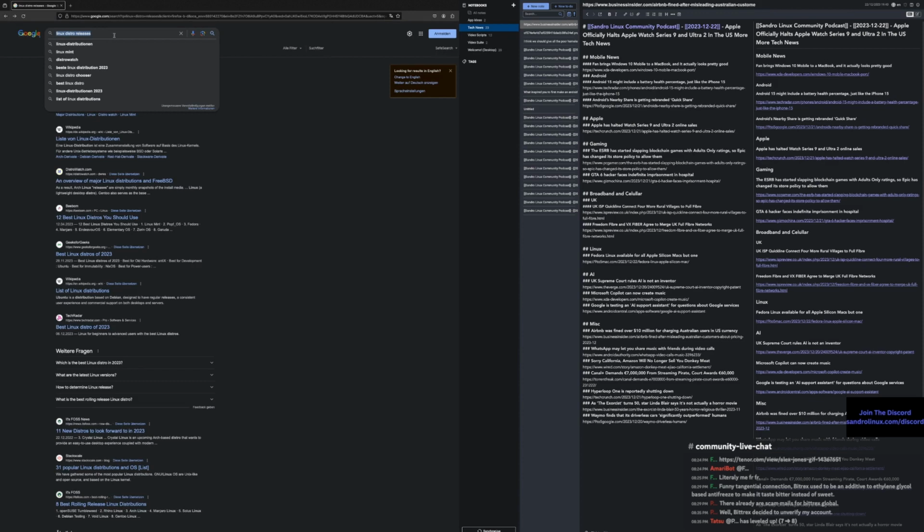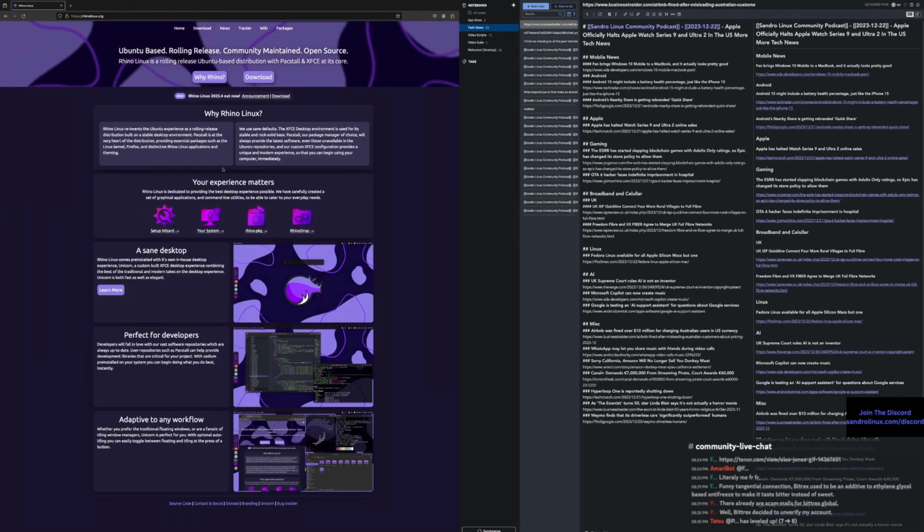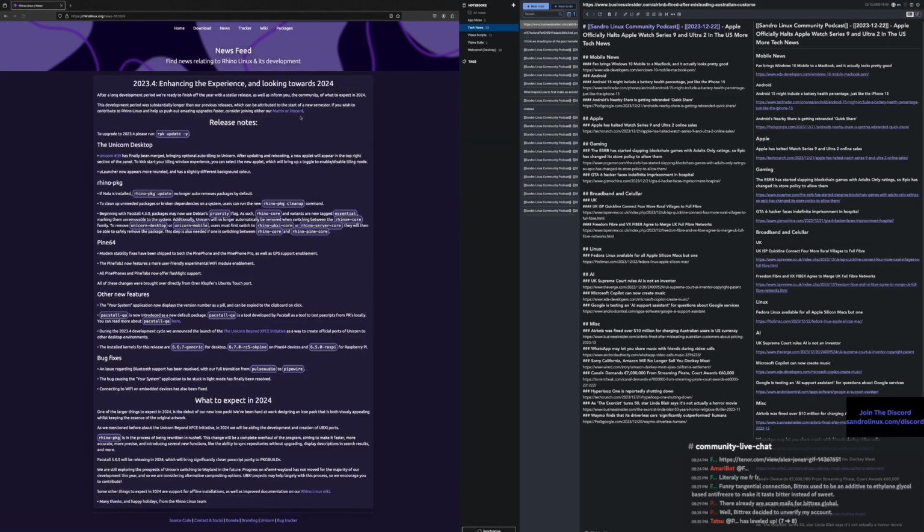Rhino Linux. Okay, so apparently Rhino Linux has released a new version. Oh yeah, it has. So this apparently includes more support for Pine 64. It also makes some changes with the Unicorn desktop. So a patch has been merged into Unicorn. So that will be cool for users, giving a bit of some improvements there.